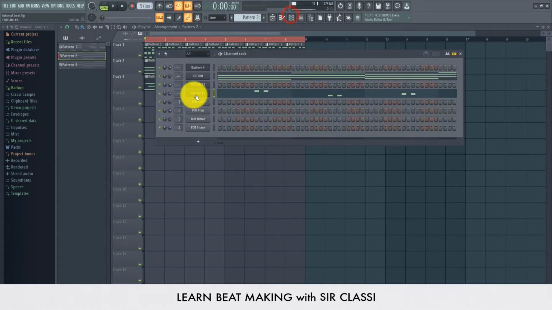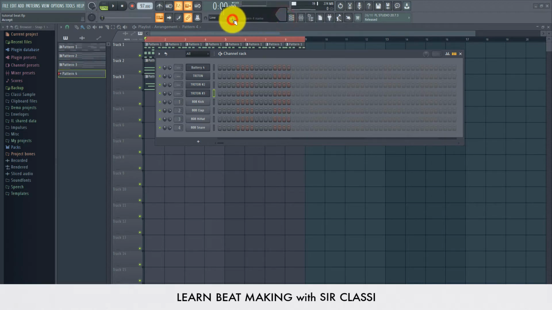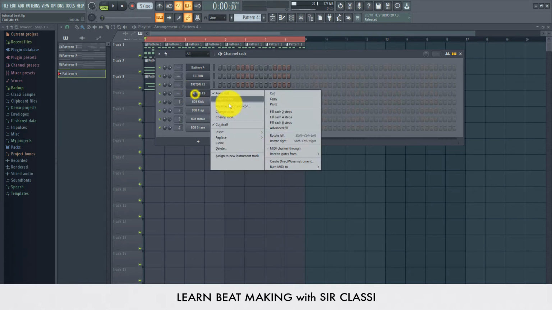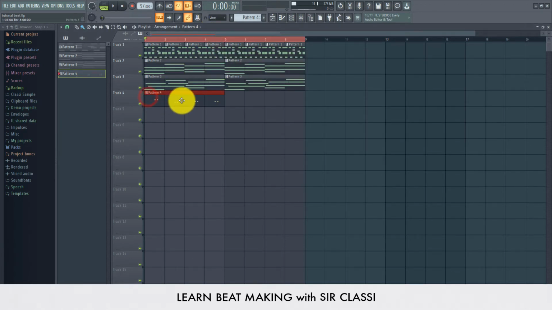So now, I prefer you have independent channels. So you create a new pattern, create, find first empty. You can rename it if you like, but I don't have that time. So I'll just paste it here, hold my shift key and my left mouse to drag it out.